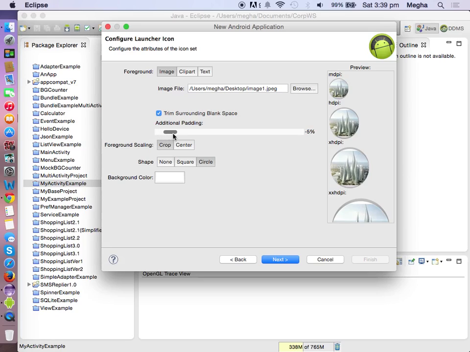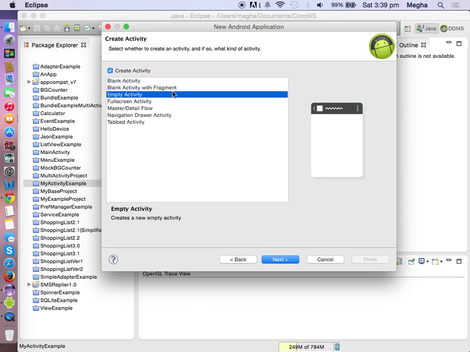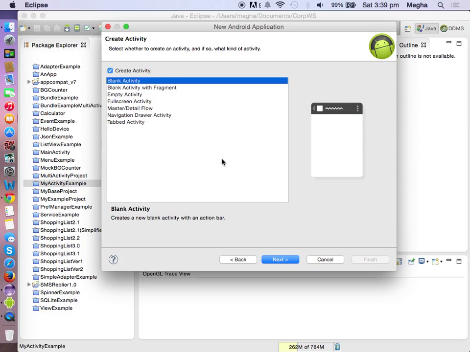I think this is center. I really don't want that slight white space appearing. Okay, let it be. And I'm done with this. As usual, I'm going to go ahead with the fragment. I'll create it manually instead of depending on this tool.